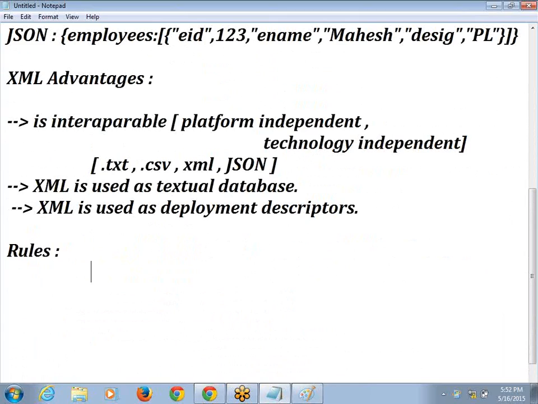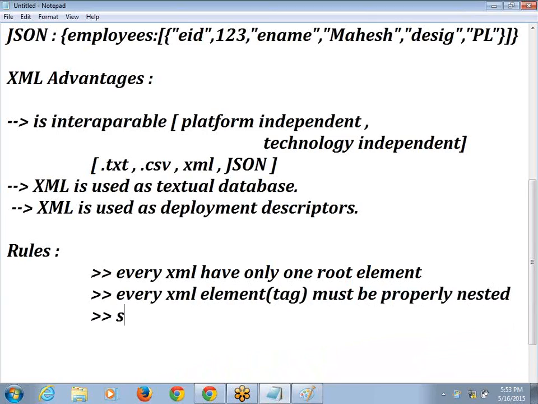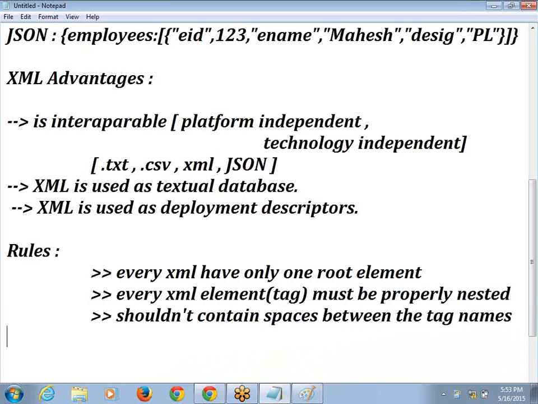Next, what are the rules to write an XML file? Every XML file has only one root element. Next, every XML element, and element means nothing but the tag name, must be properly nested. And the XML file should not contain spaces between the tag names. Next.